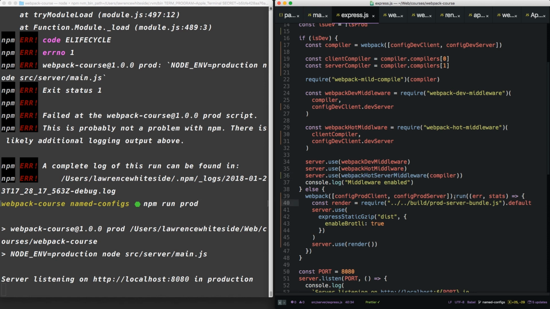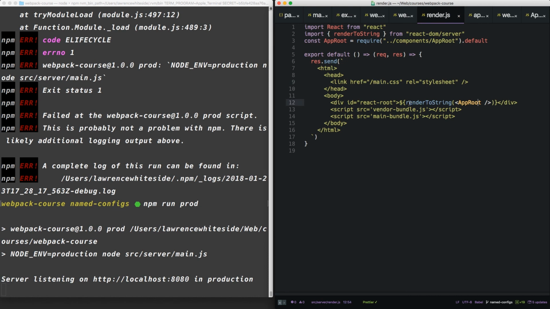In production, we've run our static files, and at the end, we've required our prod server bundle as a piece of middleware so that we can incorporate things like Markdown and other file types. We then serve most of the static stuff out of the dist directory, and we serve our routing out of this piece of middleware, which we define in render. Render to string with approot will do the rest of the work.